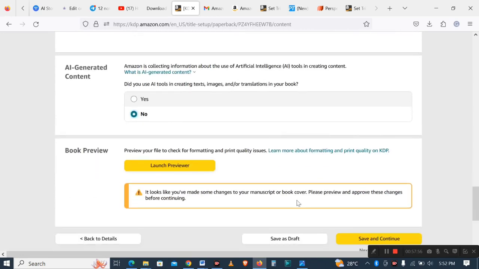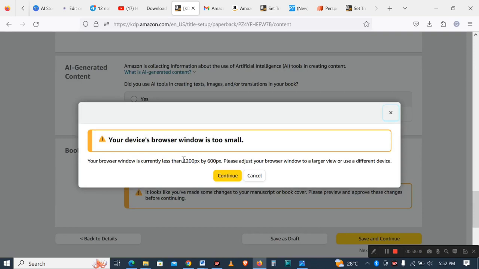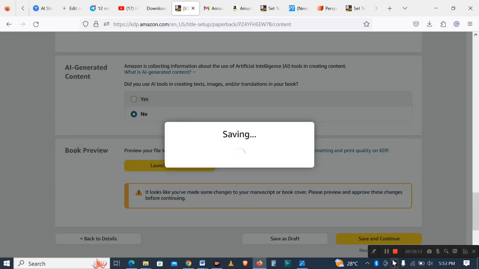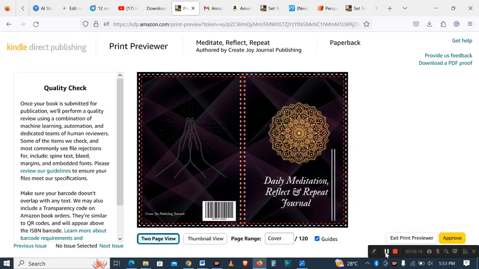Then the next thing you need to do, you must launch preview before you can proceed. Launching the preview lets us see if the papers we formatted, our cover and our interior, are okay. So launch preview. Normally it takes a little time. If this shows up, click on continue, allow it to load and then open up. So let us wait for it to open. Okay, so our stuff has opened.